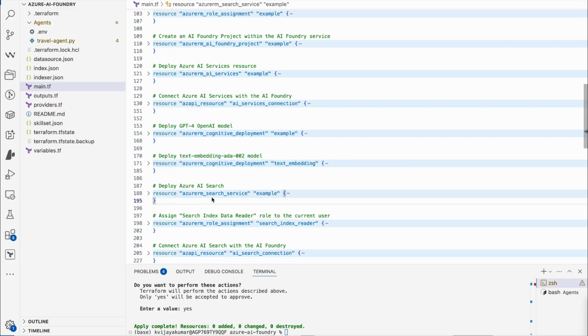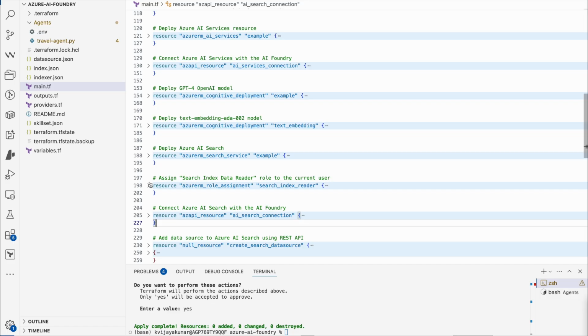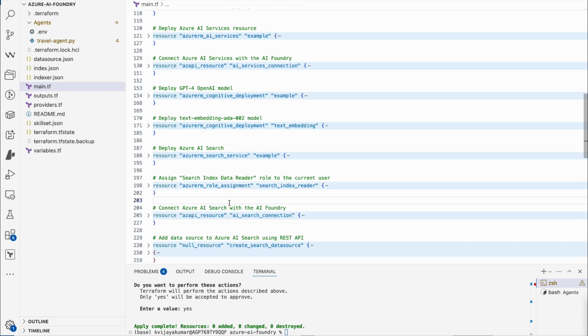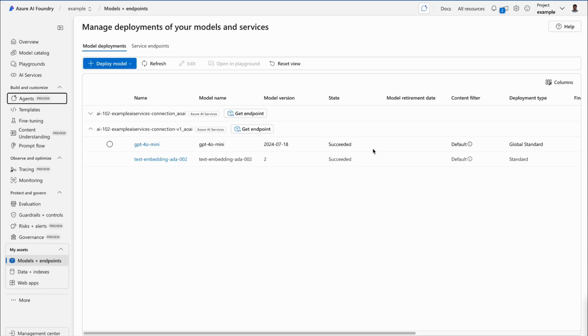Then we created a search service, and we are giving the access as a search. This specific role needs to be there, right? Search Index Data Reader. You should have it. Otherwise, you will not see the index in your search. Then we have to connect that search with the AI Foundry. That's what we are doing here. Now let's again go back.